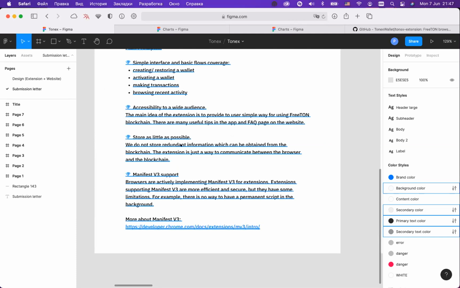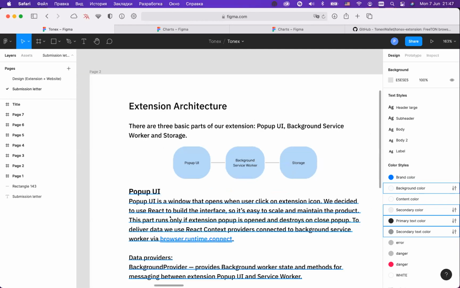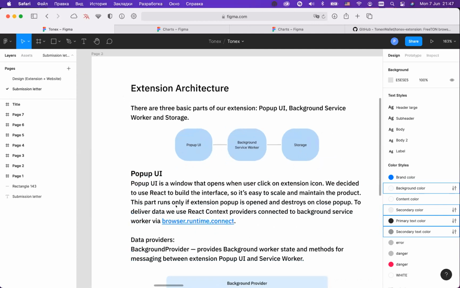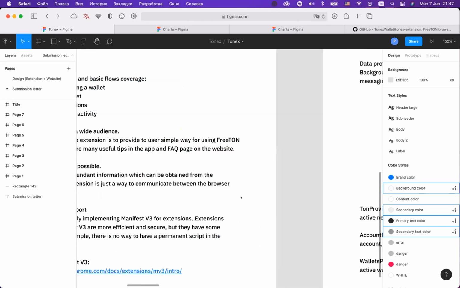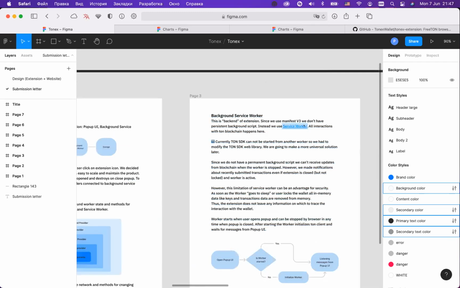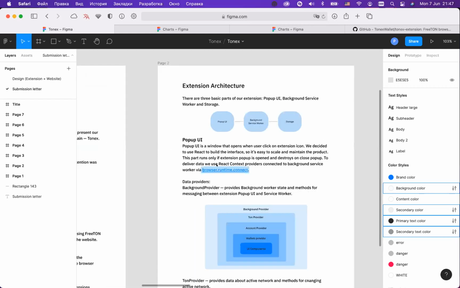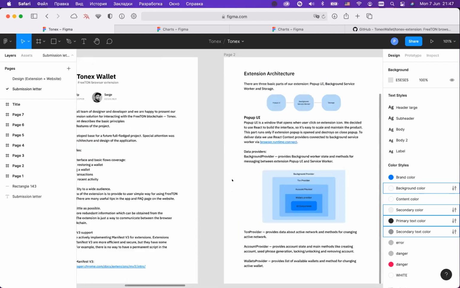And we store as little data as possible in our extension. We store only the encrypted seed phrase, and we made a mistake in this description. We have ChaCha20 encryption, not AES. Yeah, because ChaCha20 is included in the Triton library.